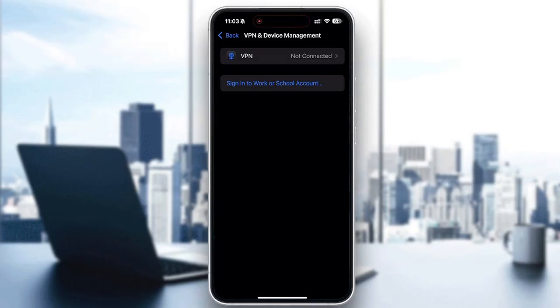So if no VPN is listed, tap Add VPN Configuration, choose the VPN type, and then enter the server, remote ID, username and password, and authentication details. Tap Done to save. Once added, go back to VPN and device management and toggle VPN on. Your VPN now is active.